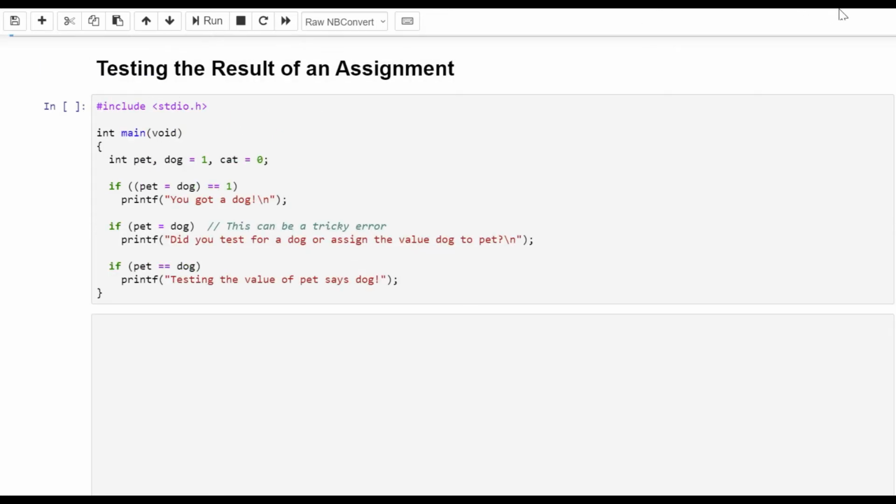So earlier we saw a bug that happened when we meant to test if a variable had a specific value, but rather than using a double equal sign, we used a single equal sign, which is an assignment. And so C allows us to test the result of an assignment. We can use it in if statements, we can use it in our iterative statements, our while, our for, our do loops. And so let's look at this program and it will start to make more sense.